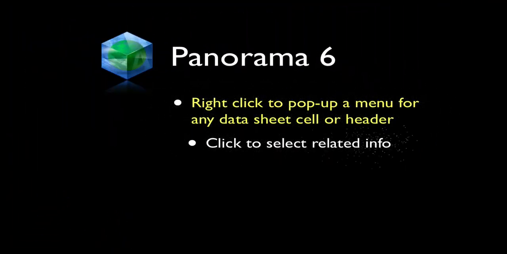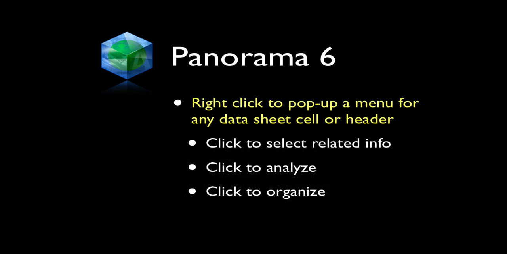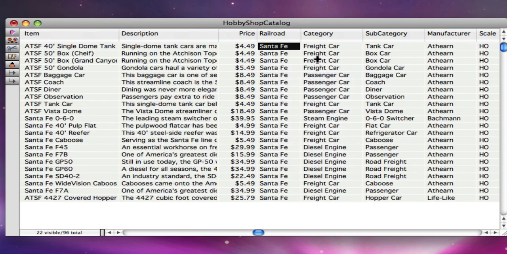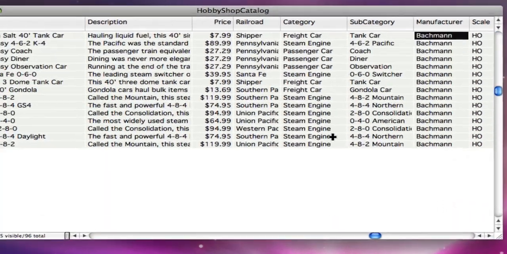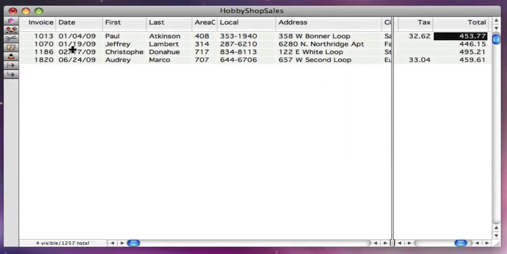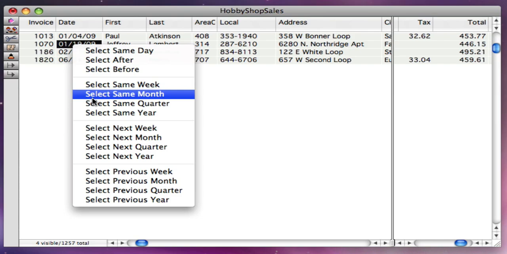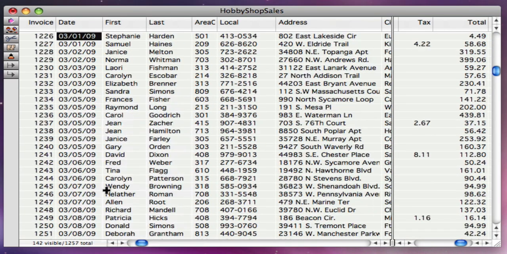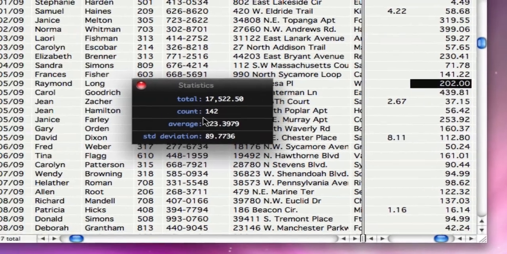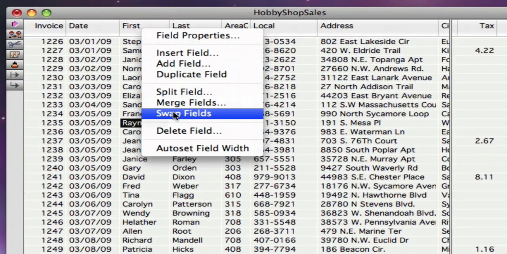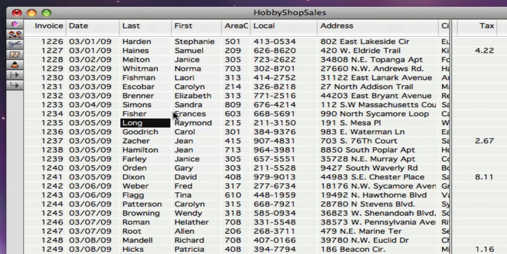In the data sheet, you can now right-click to access a pop-up menu that's customized for the current cell or field. You can easily select data that is the same as or related to the current field. Right-click to select data in the same period as the current cell. Or even walk through the database by day, week, month, or year. Right-click on a numeric cell to see statistics for the currently selected records. Right-click on the field name to access commands for modifying the database structure.